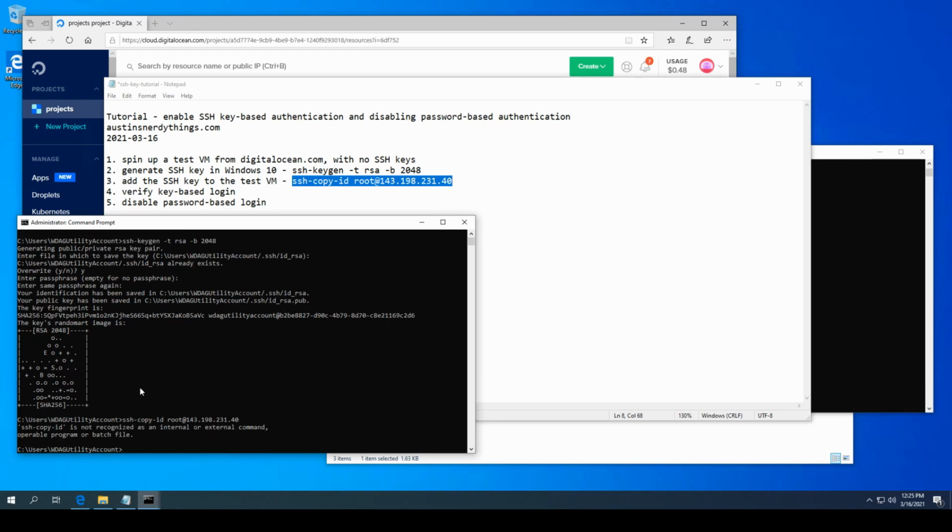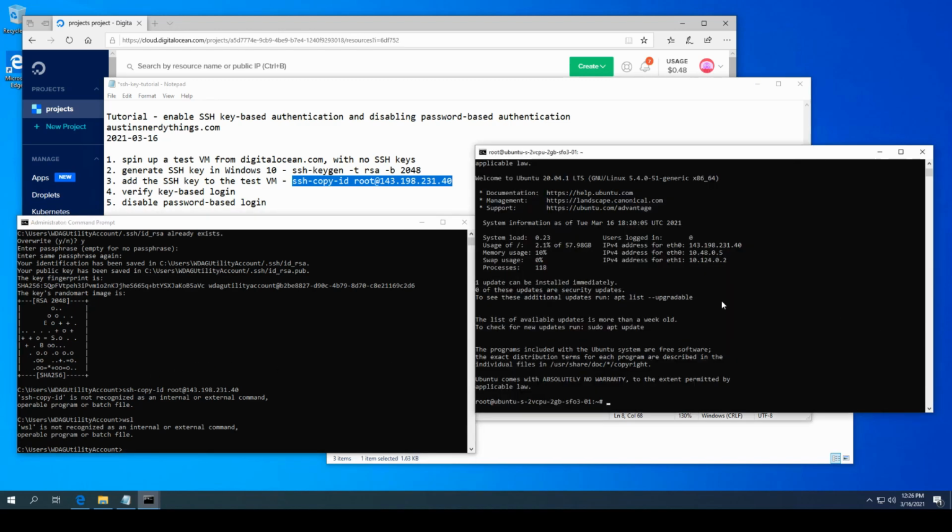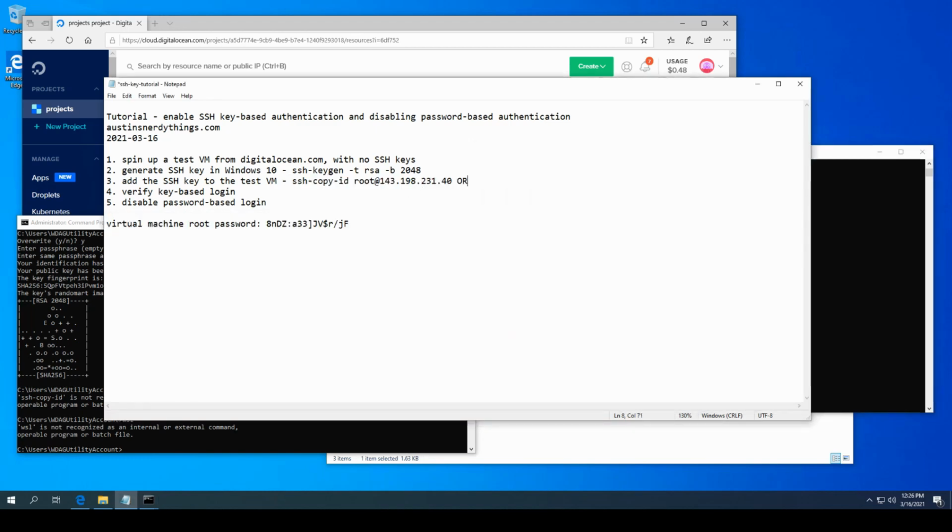Okay, so I thought this was a Windows command. Apparently it's not, but fear not, there is an easy way to do this without ssh-copy-id. So this is the manual way. This is exactly what this utility would be doing. So I'm just going to paste the public key into authorized keys, and really this will be into .ssh/authorized_keys.